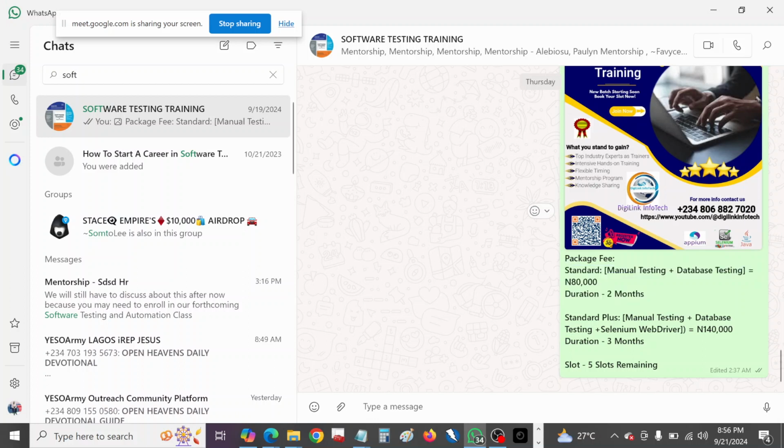That is a standard package, and the fee is 80,000 naira. The other one is the standard plus. This one will be manual testing plus database testing and Selenium WebDriver. So it's a three-in-one package, and that one is 140,000 naira. But instead of 2 months, this one will run for 3 months.